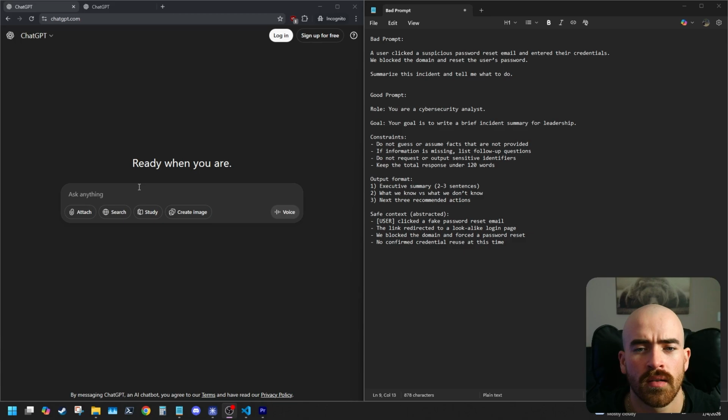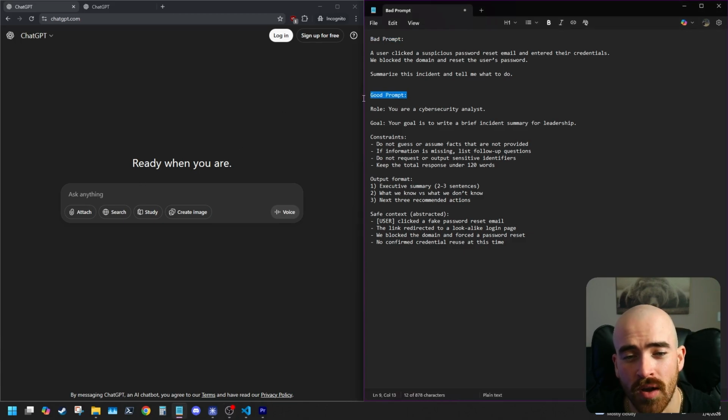This example I'm about to show you is very security focused, but I just want you to keep in mind that it applies to any AI prompt you write. All right, so I have a couple of example prompts here. I got a bad prompt and I got a good prompt. Obviously, you can see the good prompt follows the framework I mentioned earlier with the role, the goal, the constraints, the output, and the safe context. And the bad prompt obviously doesn't. So both of these prompts are about the same incident, right? And one just has more context and is more structured.